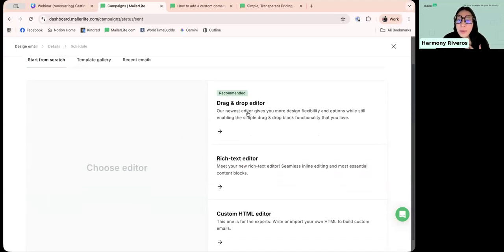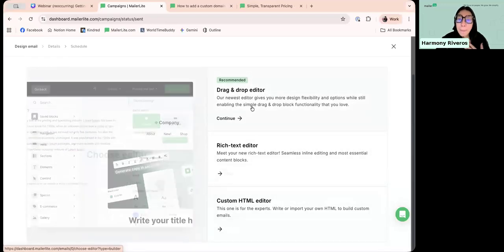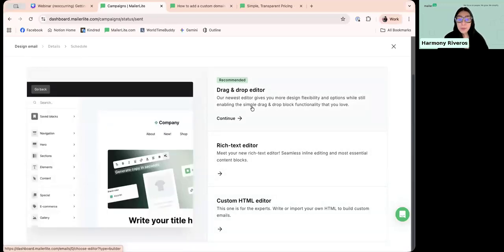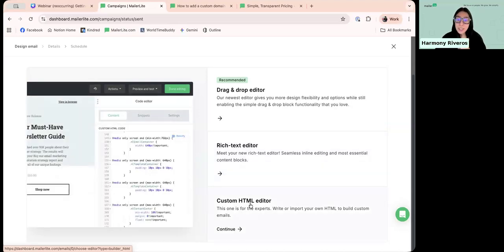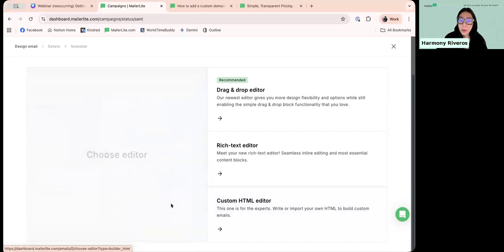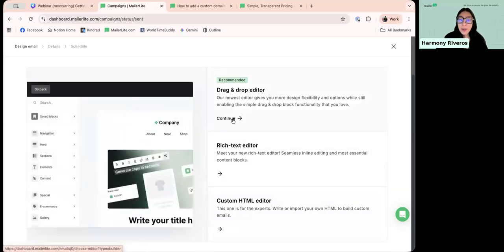editor looks. We have three different editors. Drag and drop is going to be the most common, the most widely used, and the easiest to use. Rich text editor, also very easy to use, just not as many features. Rich text editor is mainly for those emails that are just simple text, so not a lot of surveys, things like that. And then custom HTML, again, on paid plans for those building emails with code. Drag and drop editor is what we will use in this example.